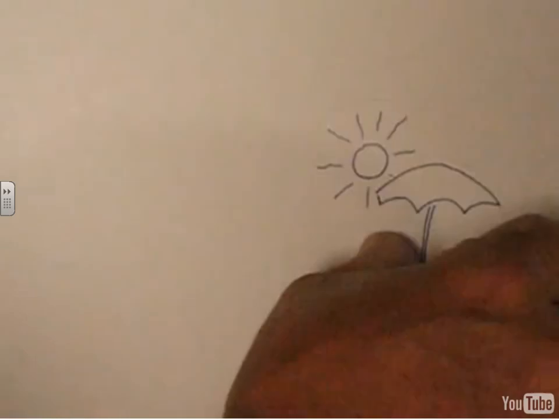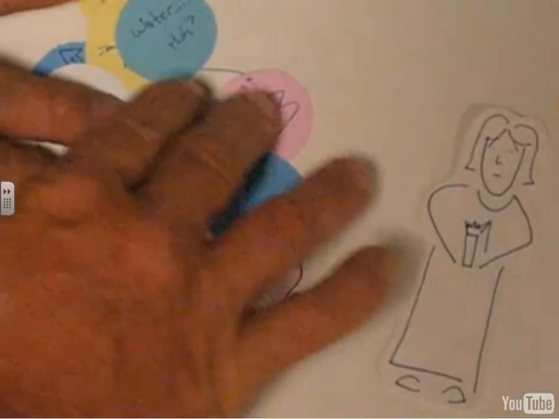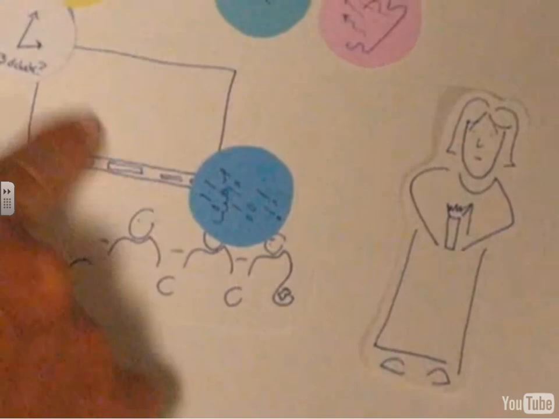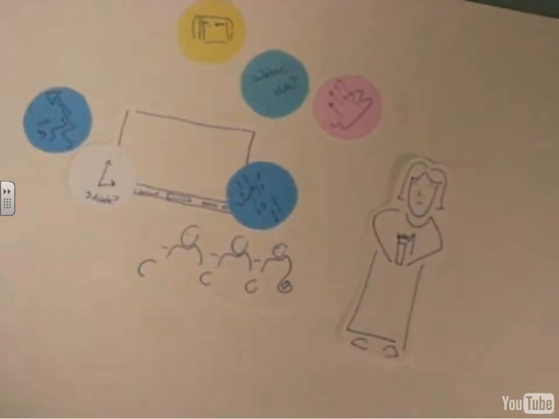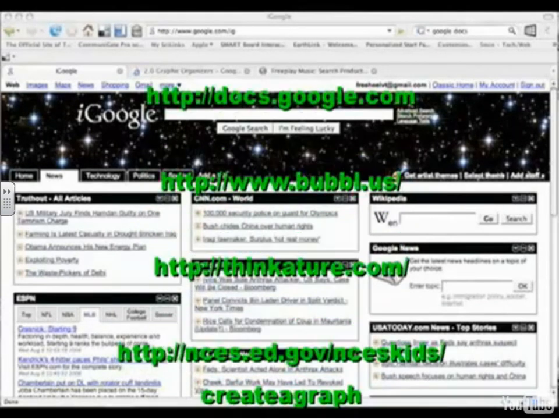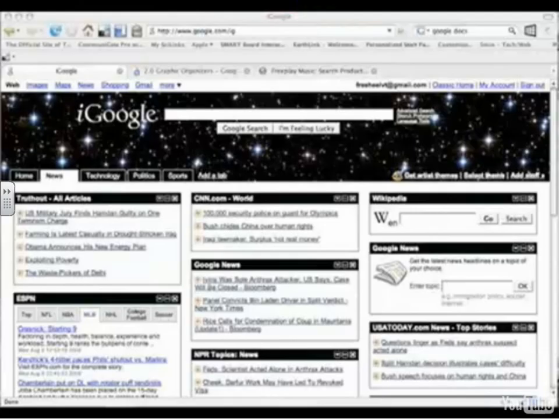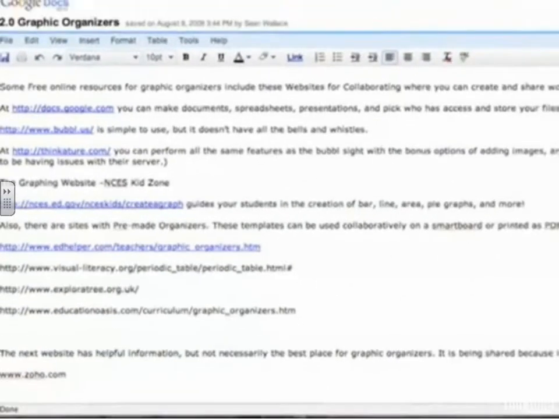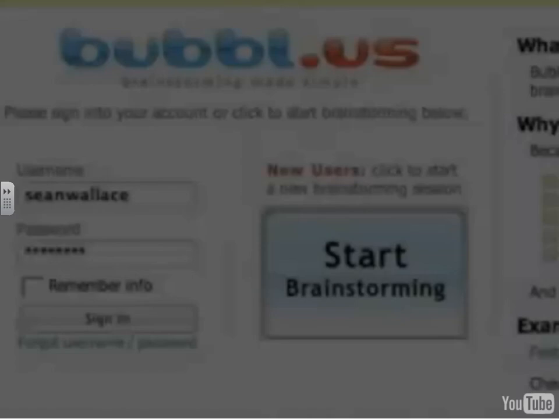So Karen's job, which as a teacher we all know is easy, becomes even easier when she has introduced and trained her students in the use of graphic organizers. She can help her students focus their thoughts, gather the information, and review content. Online resources for graphic organizers include these websites for collaborating, where you can create and share work online in real time. At docs.google.com, you can use documents, spreadsheets, presentations, and get web access to store your files quickly.